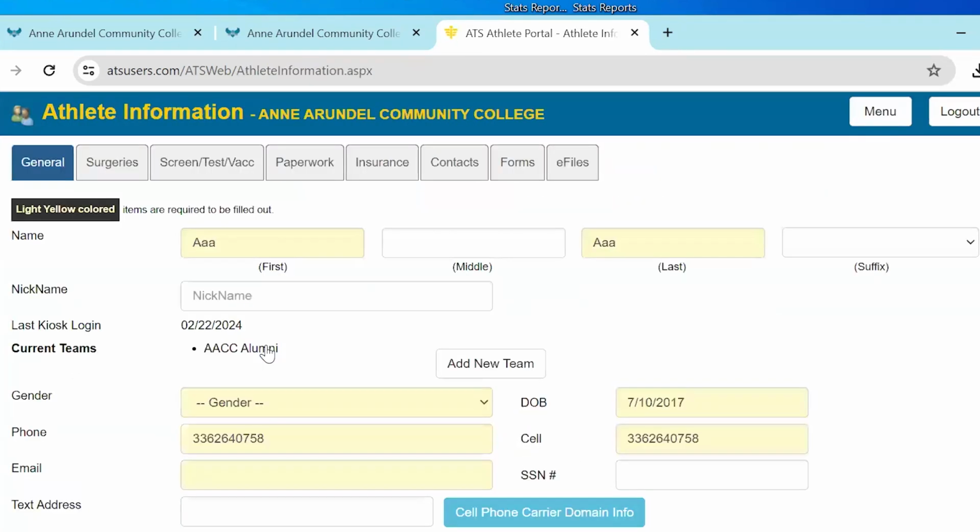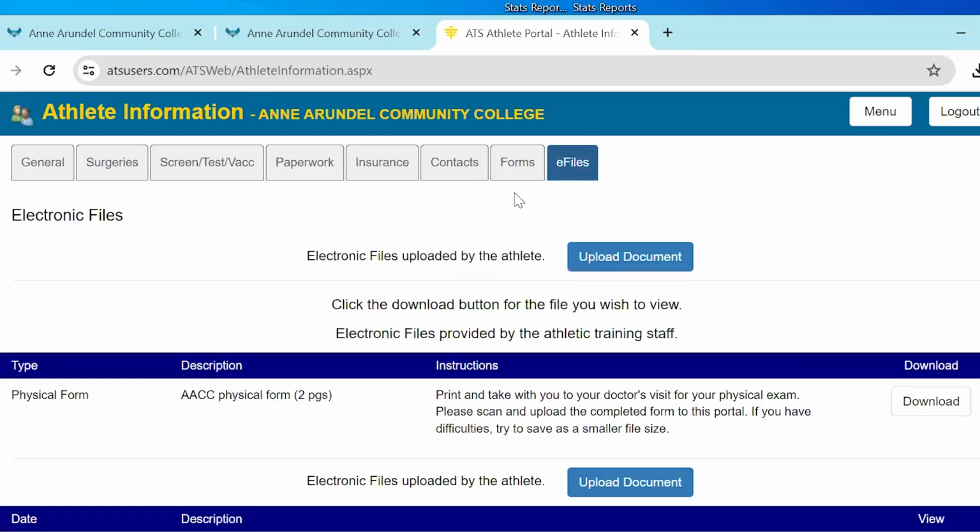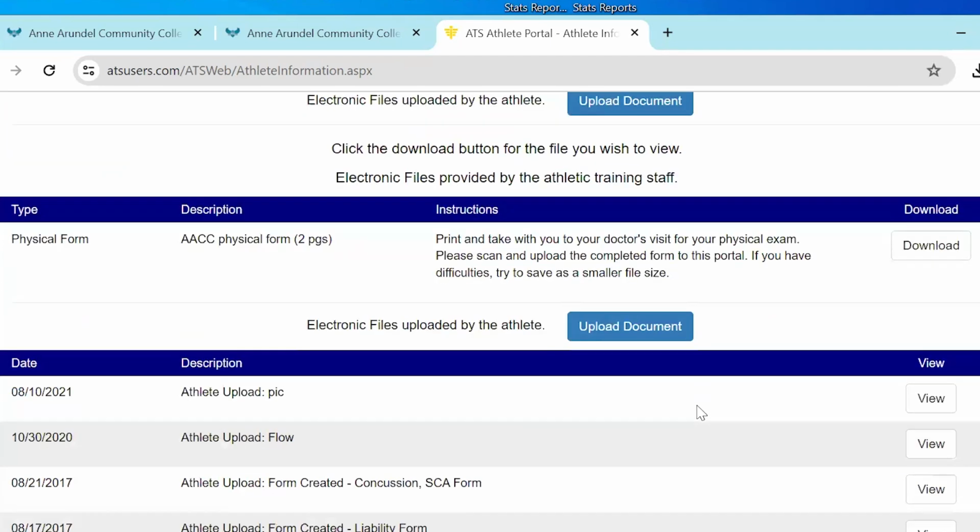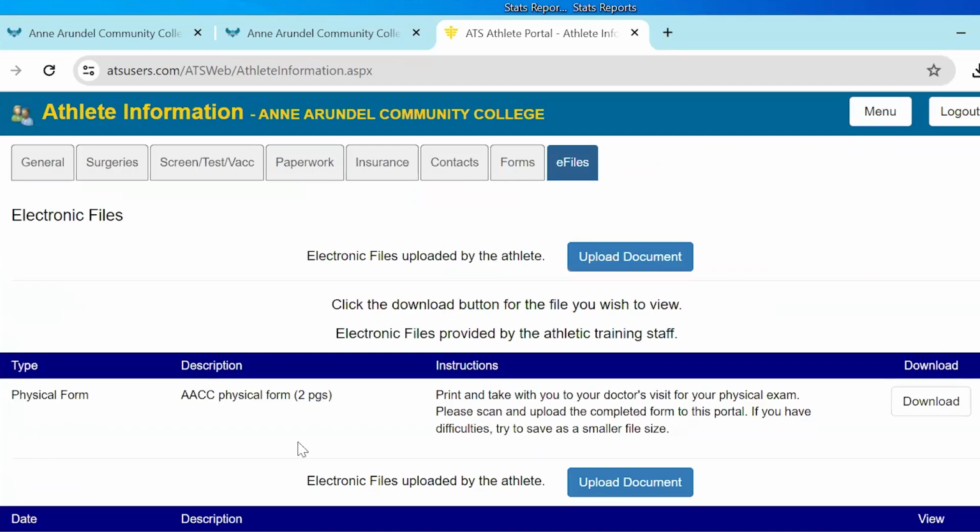All right, into the people icon. So update anything that's changed. Your new physical will also be put under e-files. So look, there's some previous forms in here that this fake athlete has uploaded. You've got your new one for the coming year. Upload just like a new one. You do have to repeat your forms once a year. So we're coming up to fall. This is the time we do it.